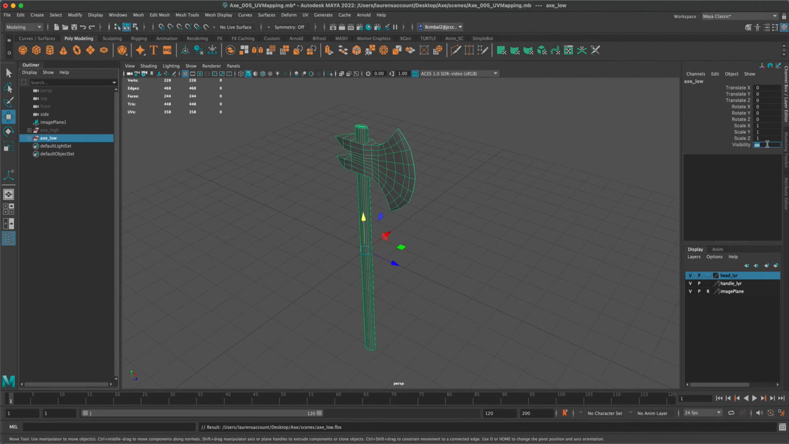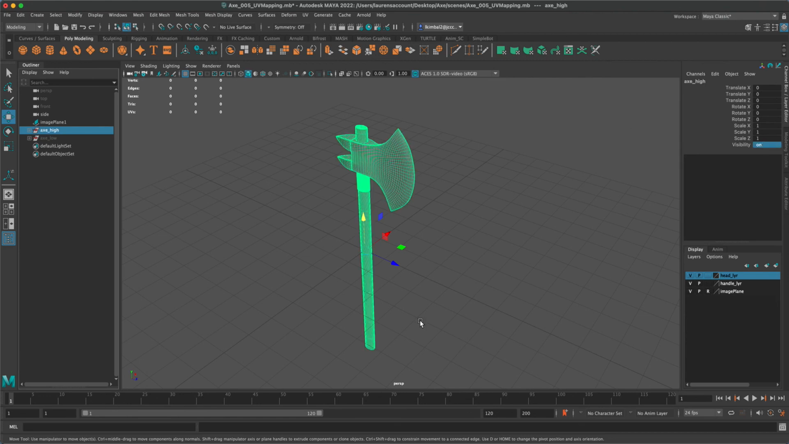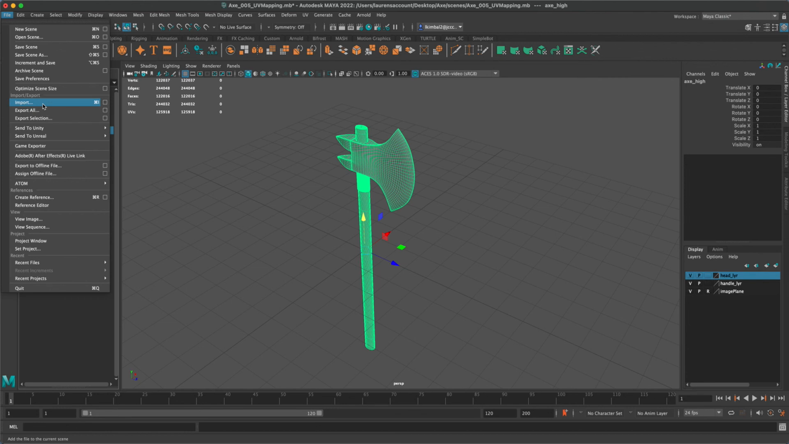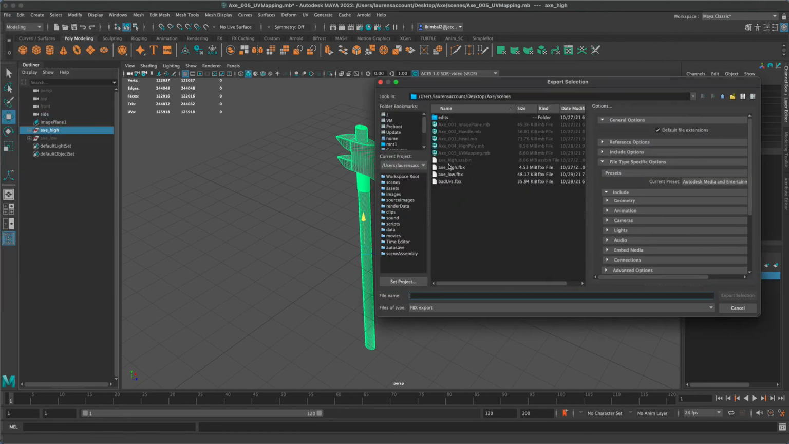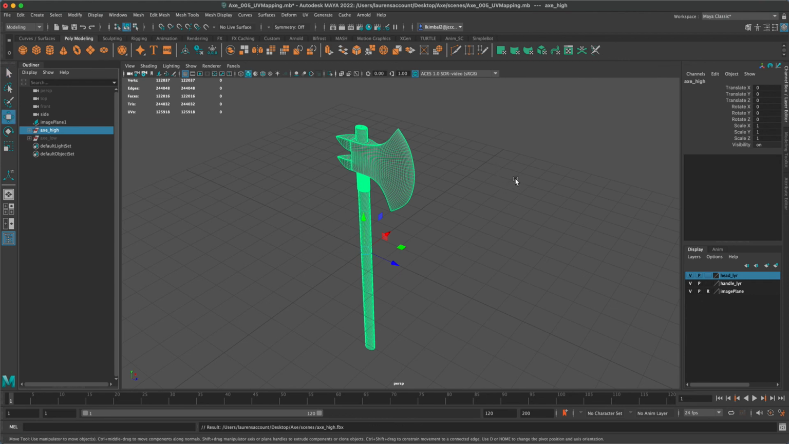Go into visibility, turn that off. And I'm going to go over here to my axe high and turn that on. Grabbing the axe high group, I'm going to go File, Export Selection, and use that as my axe high. Yes. All right, in our next tutorial, we'll pop these open in Substance.